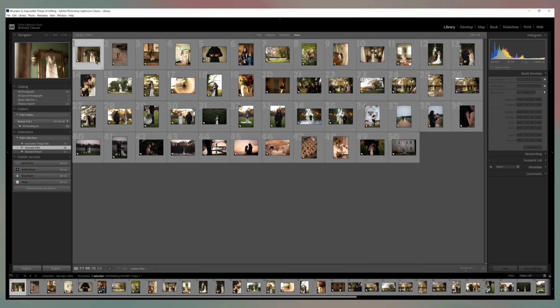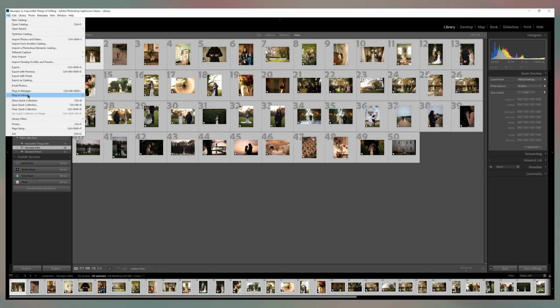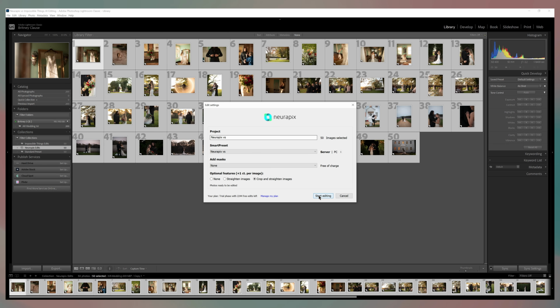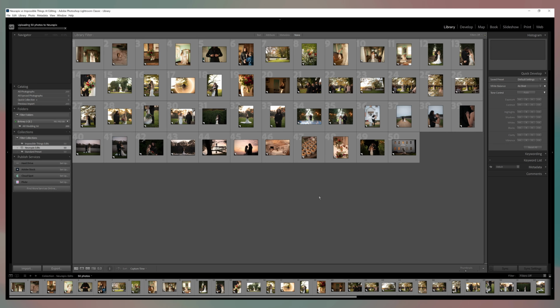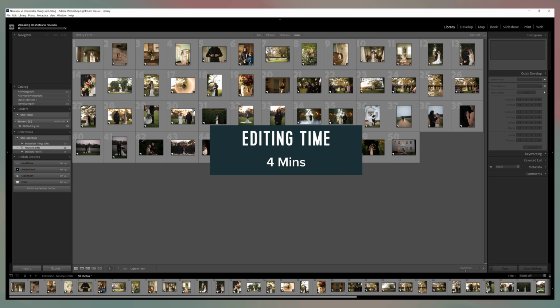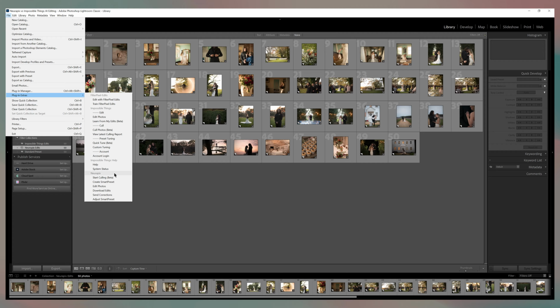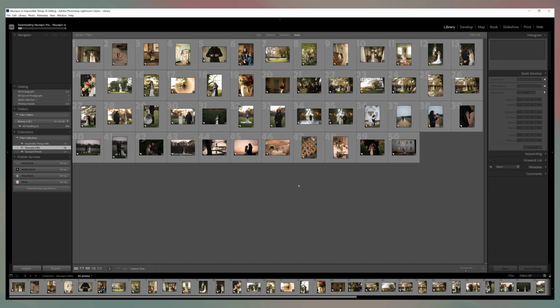Diving into editing with Neurapix, since I am working on a pay-as-I-go basis, I do have to upload my images to the Neurapix server, wait for them to apply my smart preset, and then download those edits. For my 50 images, that took about 4 minutes to complete. And luckily, the download portion can be performed right in Lightroom through the plugin's extra menu, so it's still pretty compact and an easy process to complete.